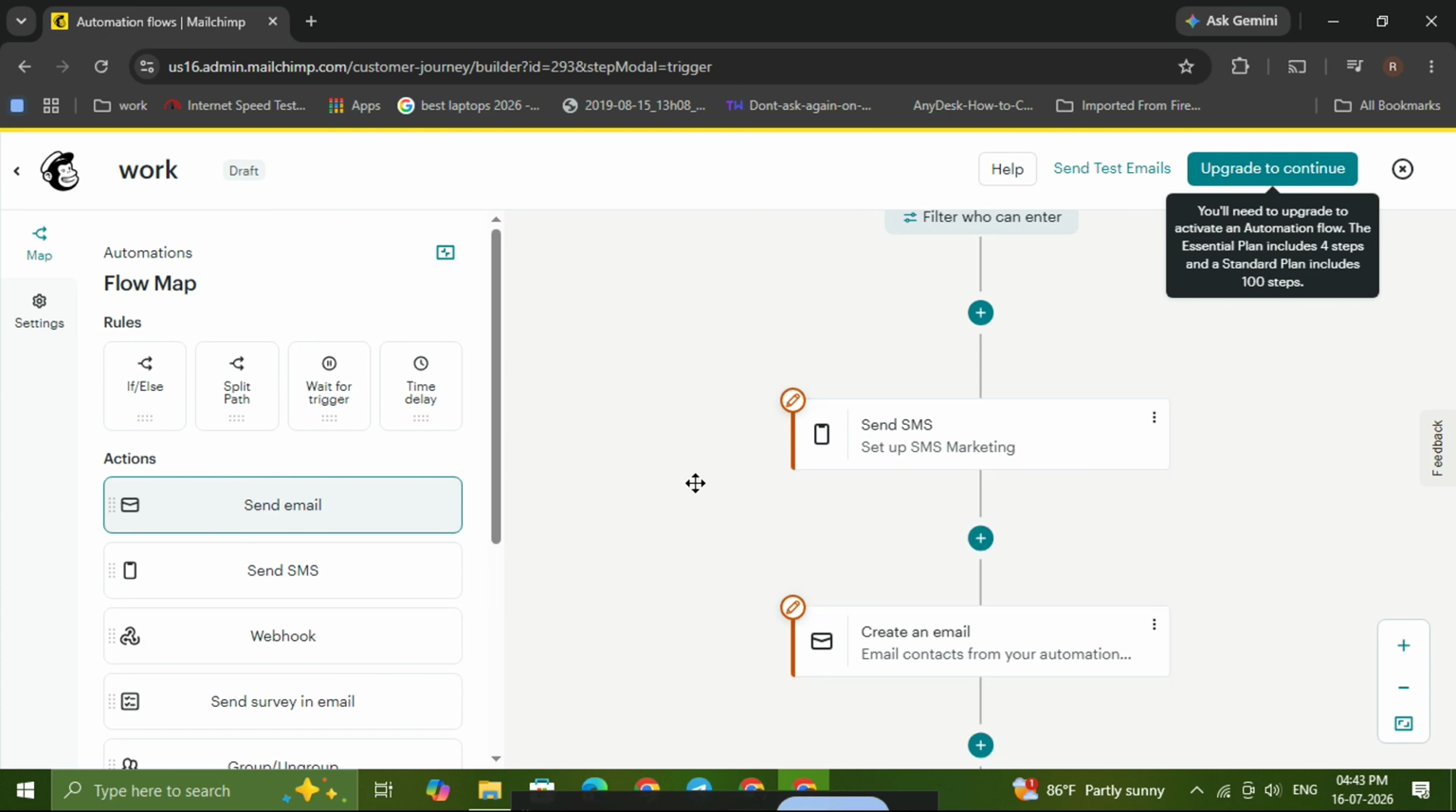Combining SMS and email gives you more flexibility and helps you deliver the right message at the right time. Now, there is one very important thing to know before you finish. To use SMS automation in Mailchimp, you need to upgrade your plan. If you try to continue without the right plan, Mailchimp will prompt you to upgrade. So click Upgrade and Continue, then follow the steps to start the upgrade process. Once your plan is active, you'll be able to use the SMS features inside your workflow.